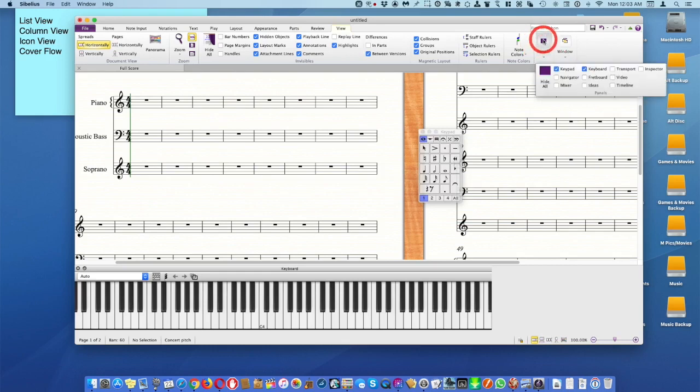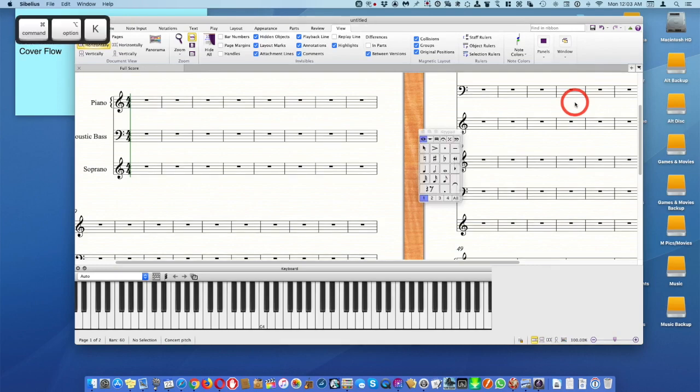Also, any shortcuts will show up if you hover over the letters. And there you have Option, Command, and K. Option, Command, K. And you see that toggles the keyboard on and off.